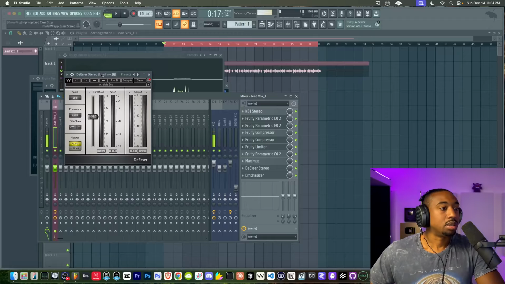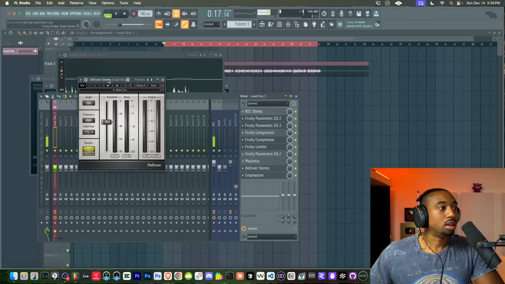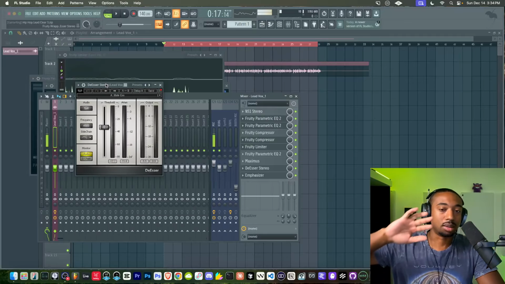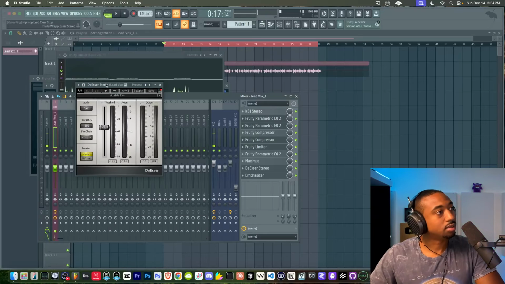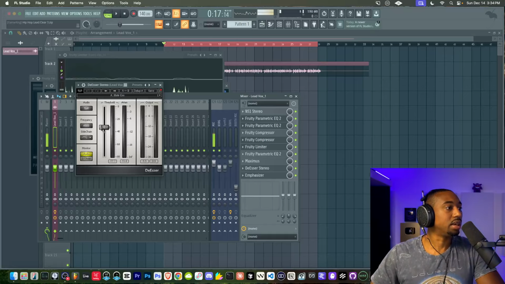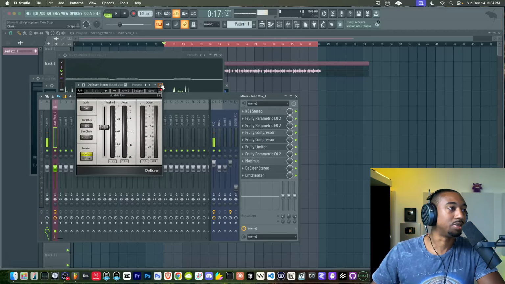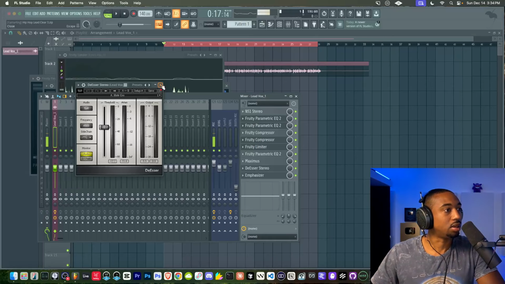There's 2 Waves plugins here because FL does not come with a de-esser by default. I think it's hidden somewhere in a patcher preset that I don't feel like going through. So we're just going to use Waves de-esser, and I have this set to male S. S's are S's, whether it's female or male. S is a noise concentrated around 8K usually.